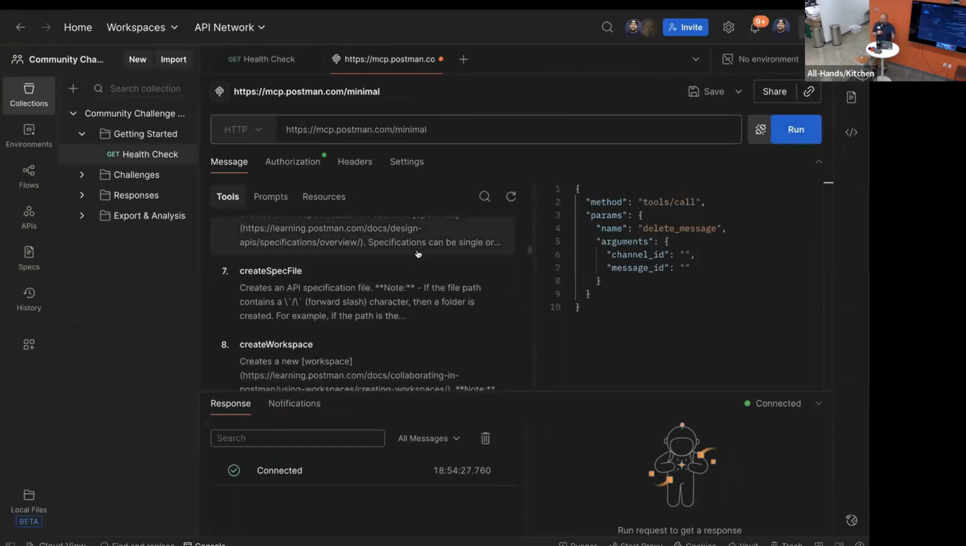And so again, you can put this in your collections, you can share them with your colleagues, and it makes it super easy to work with.